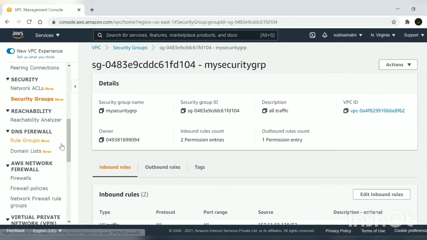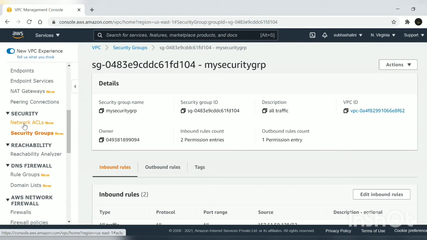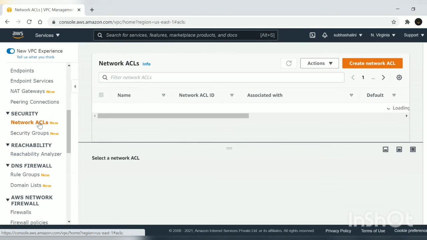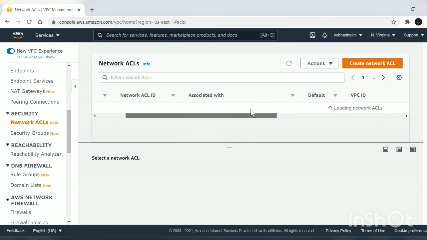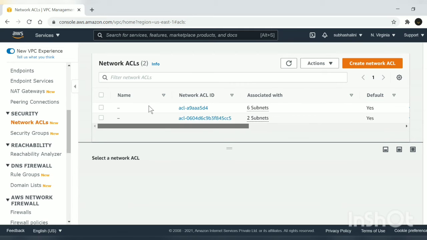Now we are going to create a network ACL. The security group will provide security at the instance level and the network ACL will provide security at the network level. So let me create a network ACL. So go to network ACL. You can choose a default one or you can create a new one. In this I'm going to go with the existing one.